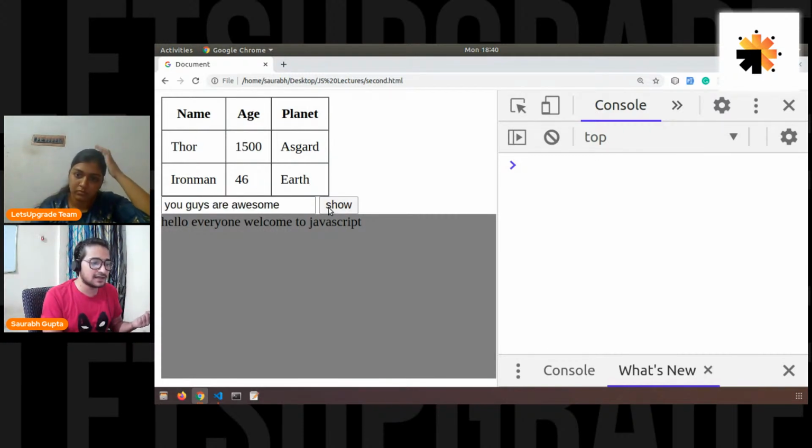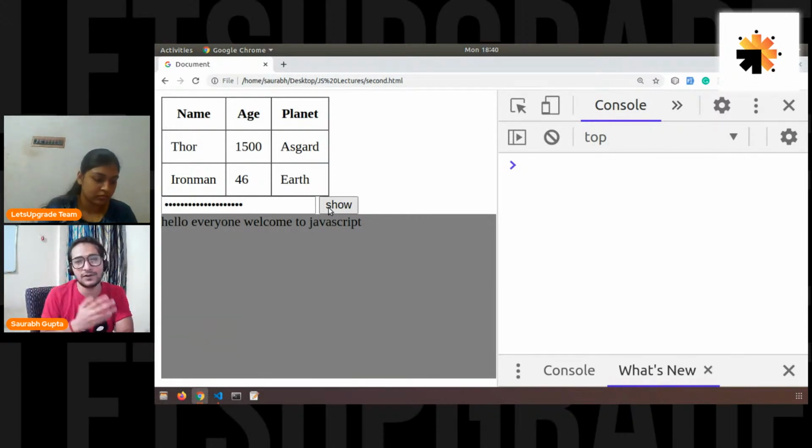On websites, instead of "show", you have an eye symbol. That is something that we'll learn afterwards. Don't worry, it's just an image. That's fine, but yes, this is what you have. I hope it is clear to everyone.